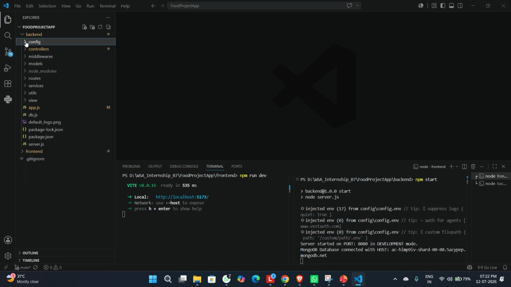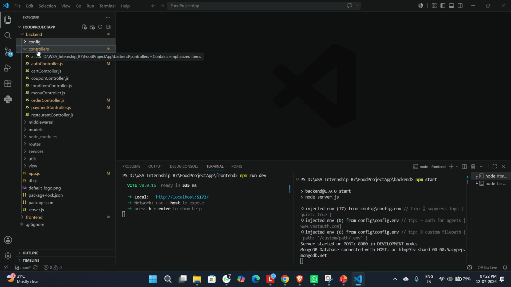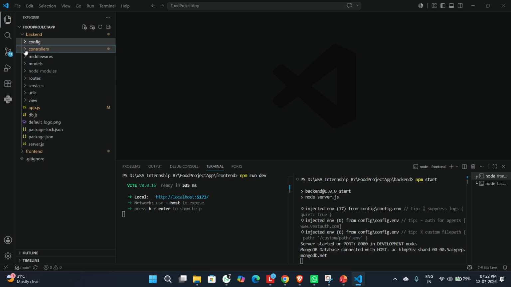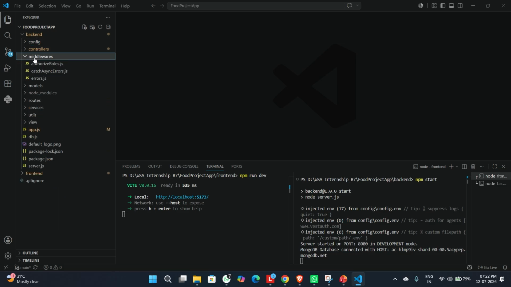Next, controllers. The controllers folder contains the business logic. Whenever a request comes from the front end, the controller processes it. For example, user registration or user login. Next, restaurant management, menu management, cart operations, order placement, and Stripe payment. Next, middlewares. The middlewares folder contains reusable functions. For example, JWT authentication middleware verifies whether the user is logged in before accessing protected routes.